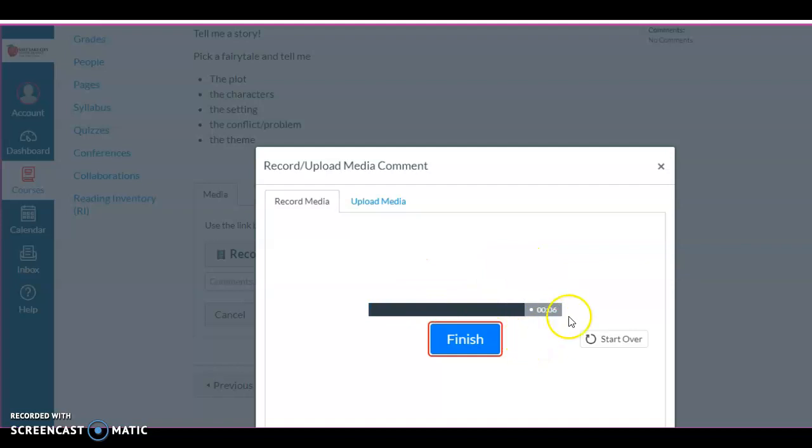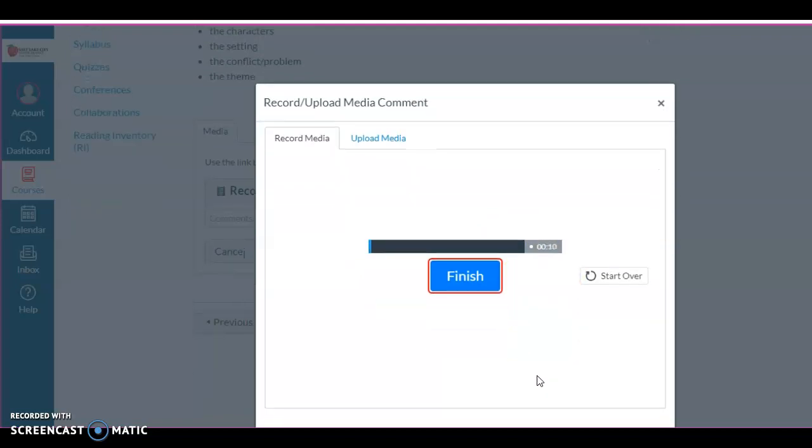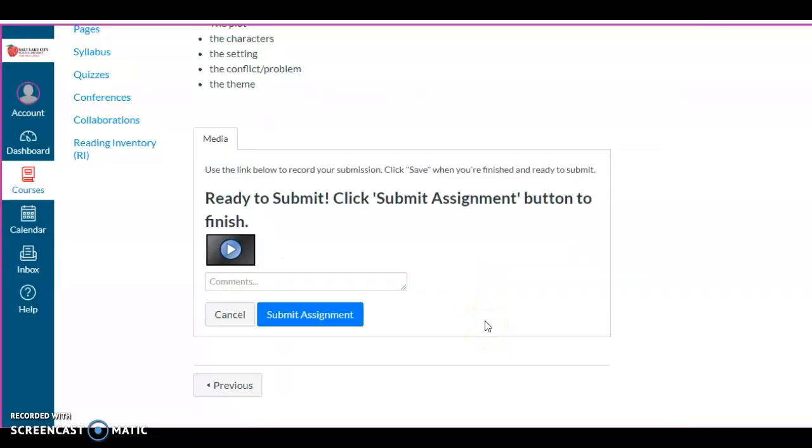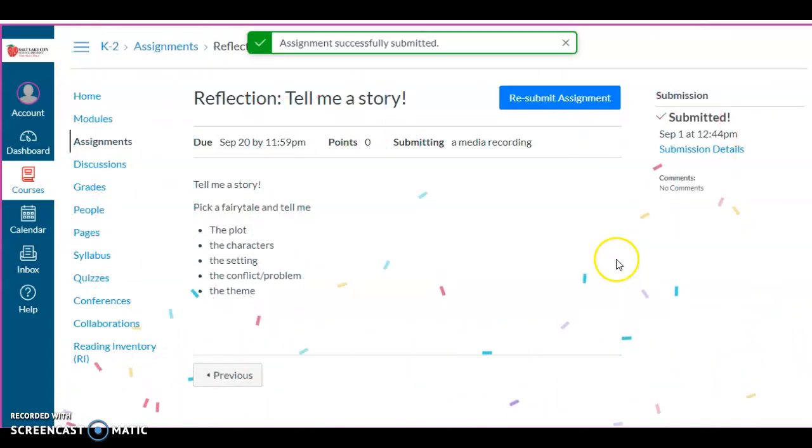conflict, and the theme. And when you're finished telling me all about your fairy tale or all about your story, you're going to hit Finish. And then if you want to put the title right here, you can, but you don't have to. You can just push Save. And then right here, it's all ready to go, and you just click Submit Assignment. And then I will be able to watch your video and hear all about your story.